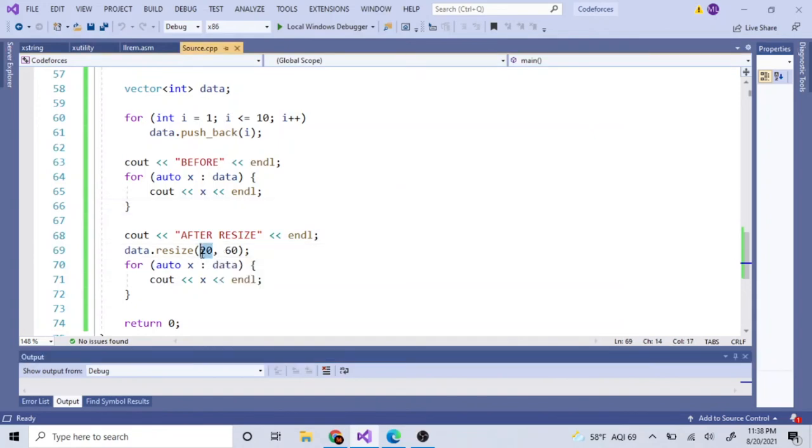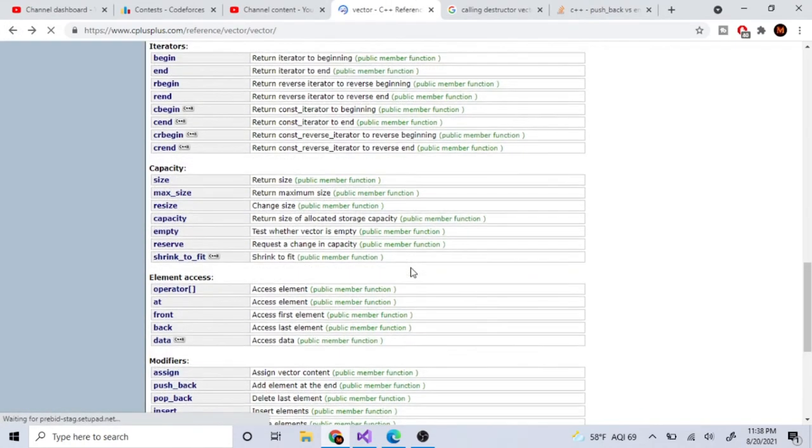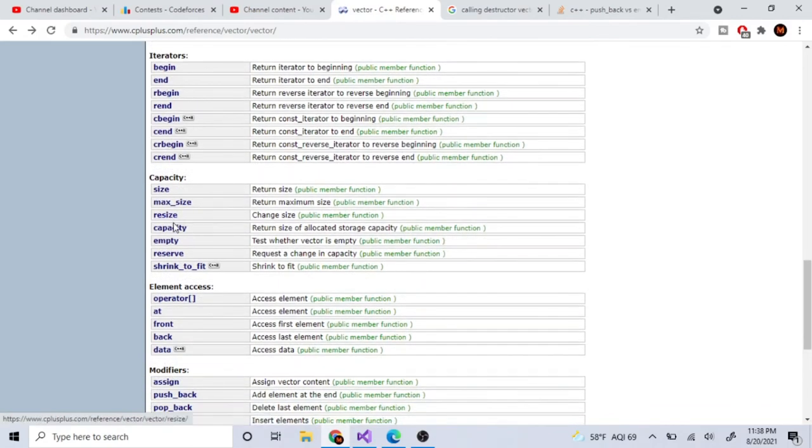So yeah, the first value is the size that you want to resize it to. The second value is the value you want to keep adding. So if your value is greater than it, it's going to just keep adding until you reach the size. Okay, so we have resize, capacity.